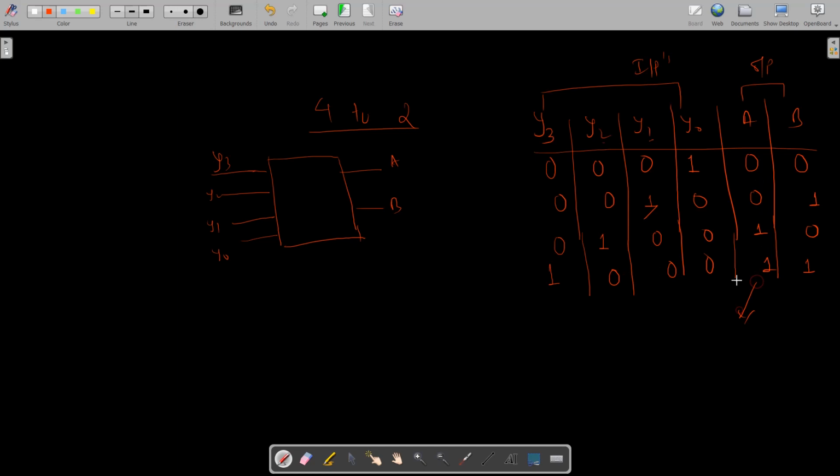So as you can see, for the output A, the 1s occur for y3 and y2, so I will write it as y3 plus y2. For B, you can see 0 1 0 1, with a 1 here and a 1 over here, so I will write it as y1 plus y3.